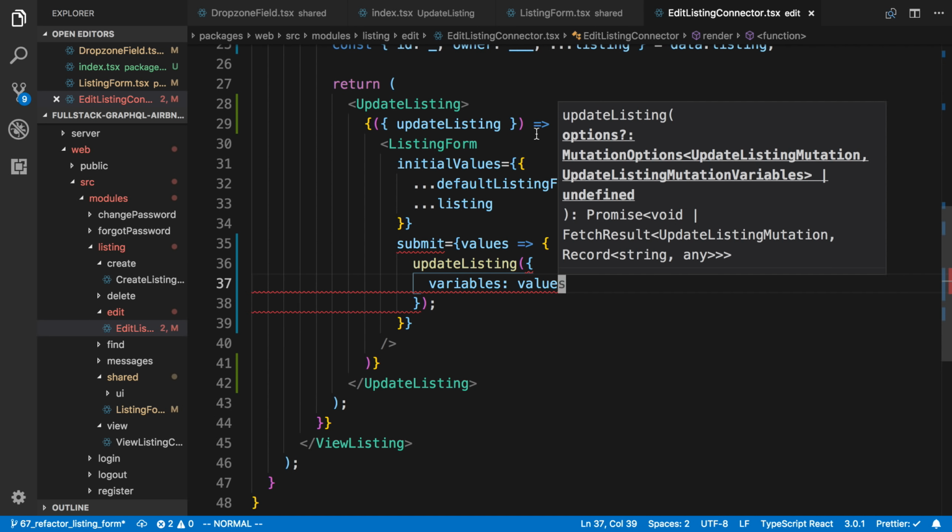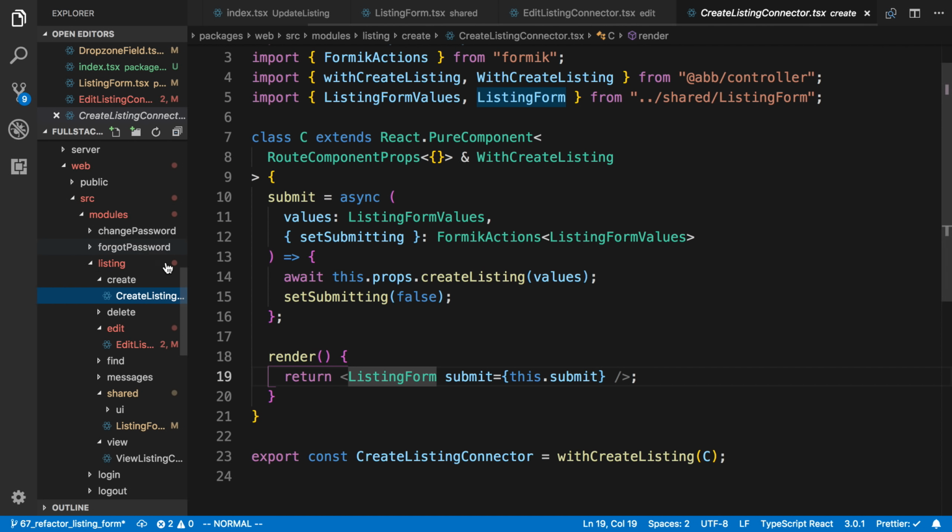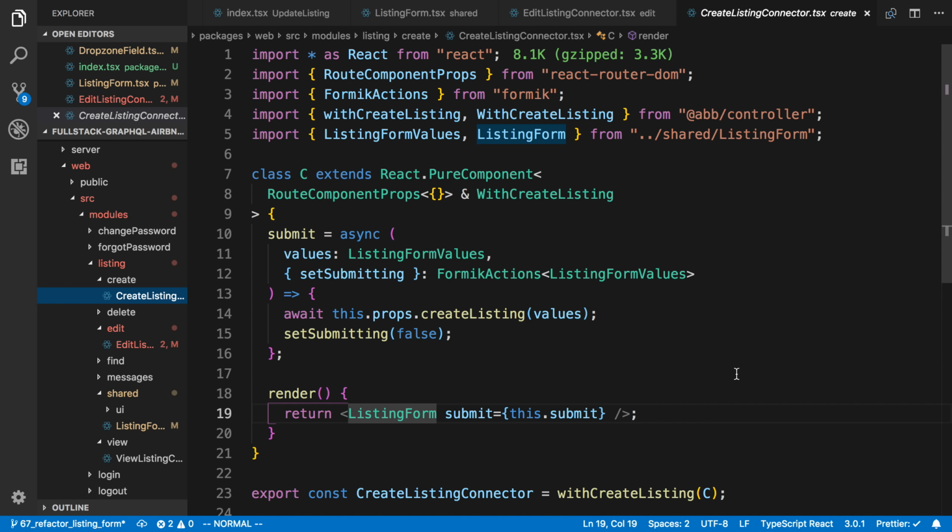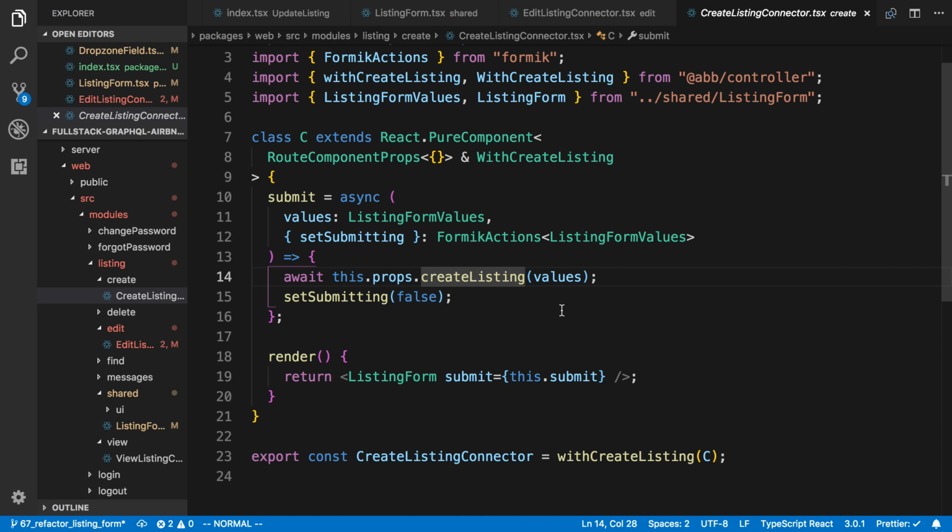And you know what? I think we need to, right off the bat, do a similar thing to what we did with create listing. That's something I remember now. The values need to be changed, because I think they're all strings.